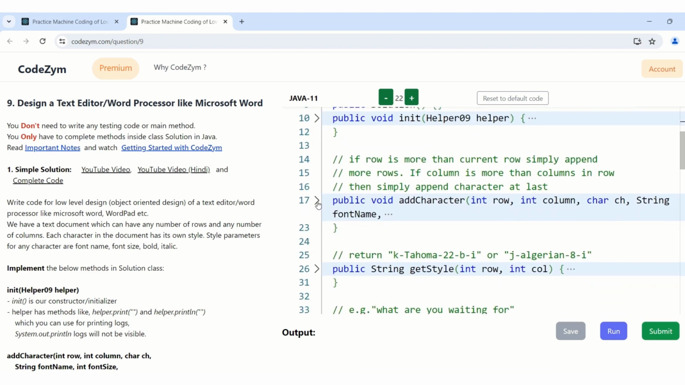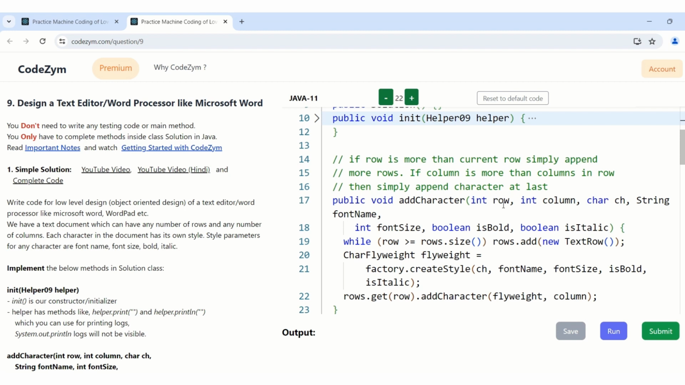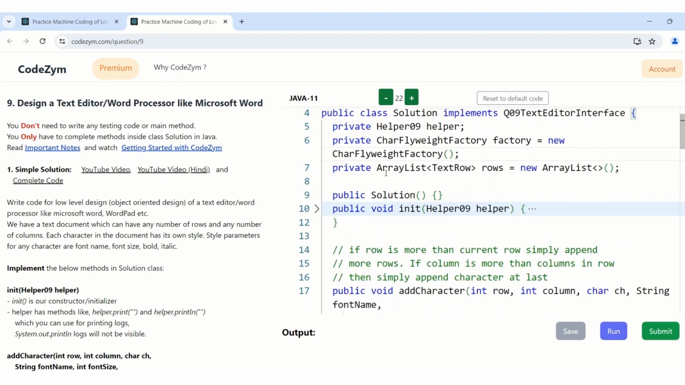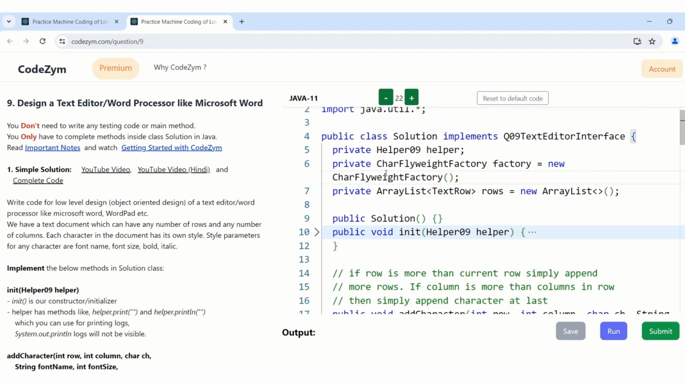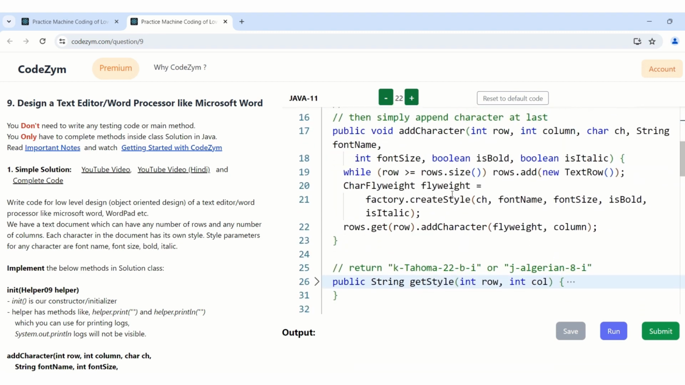And in the add character method, where we need to add a character in the row and column, as you can see, our extrinsic data, that is the changing data, which is the row and column of the character, how have we implemented it? We have implemented the whole text file or word file as a list of text rows, and each text row will have multiple columns. So how are we adding it?